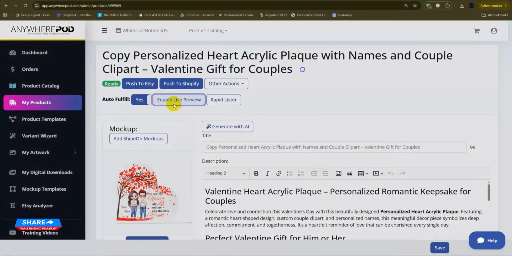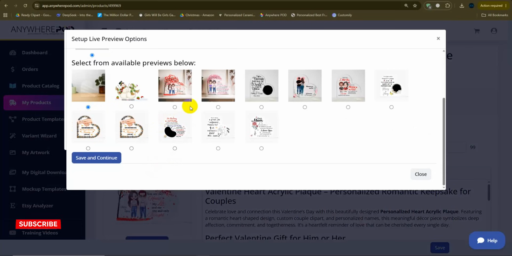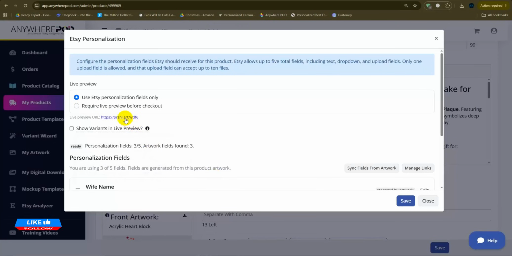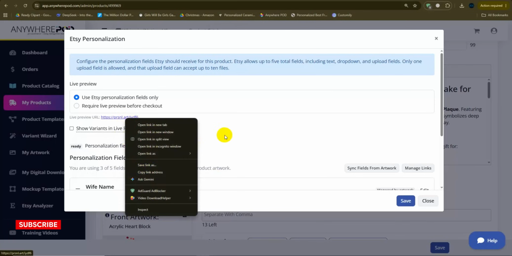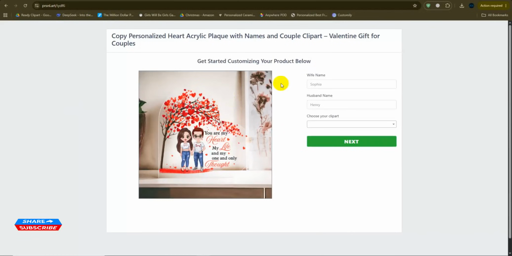Now, enable live preview. Now, go back to Configure Etsy Personalization and copy the personalization link. After copying it, open the link in your web browser and test it to make sure everything is working correctly.